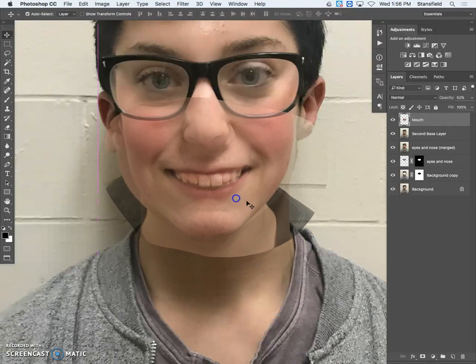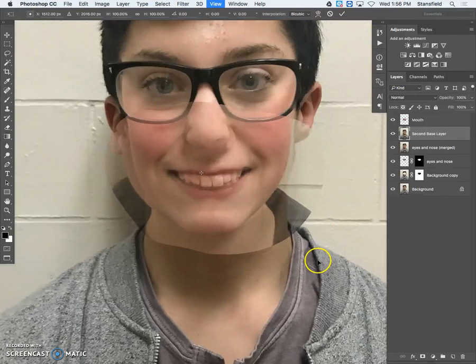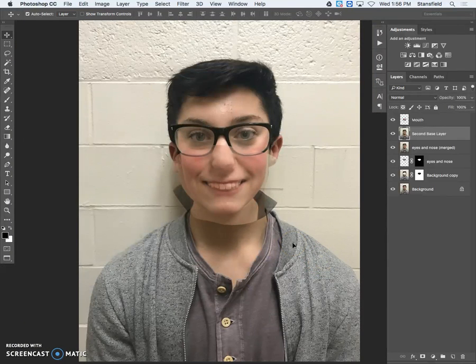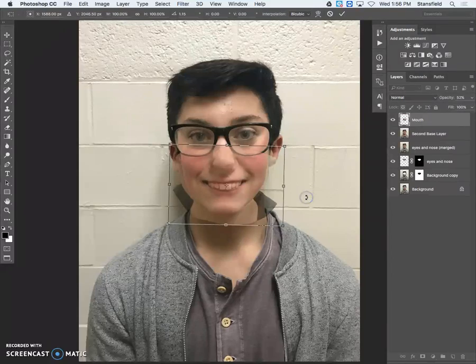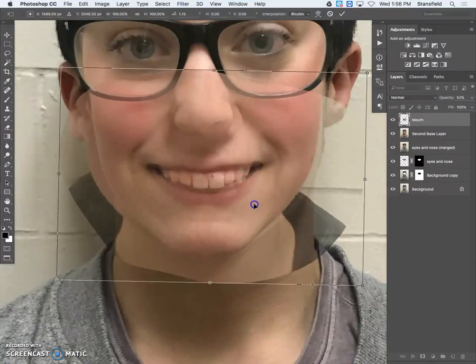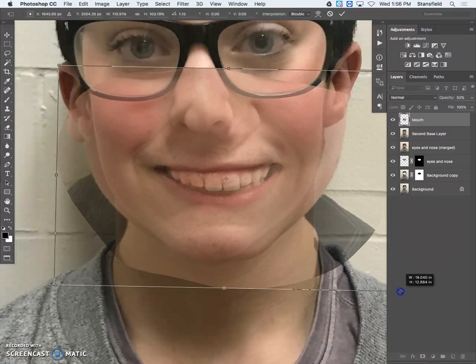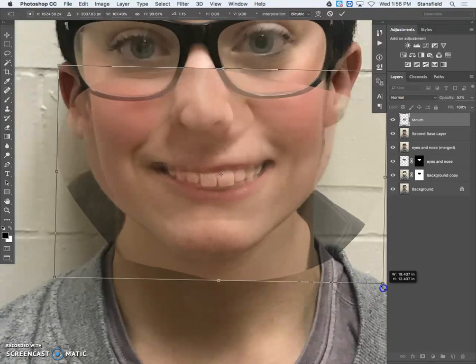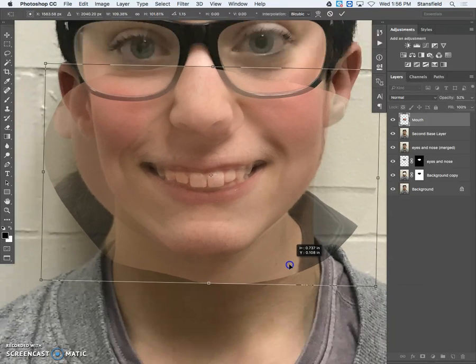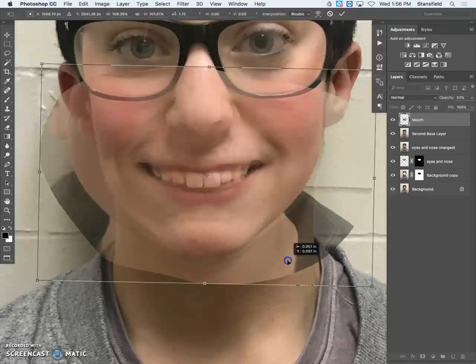So really, all we care about is the mouth. I can free transform, Command T, select the mouth layer. I just hit Command T, accidentally had the second base layer selected. Rotate that a little bit, line it up, transform it if necessary. In this case, I think we want to make it a little bit wider, a little bit bigger. If it's not perfect, that's okay. We're not too worried about that.